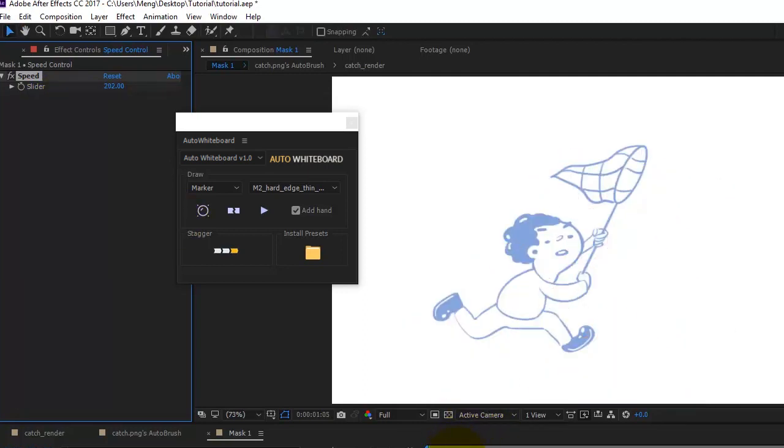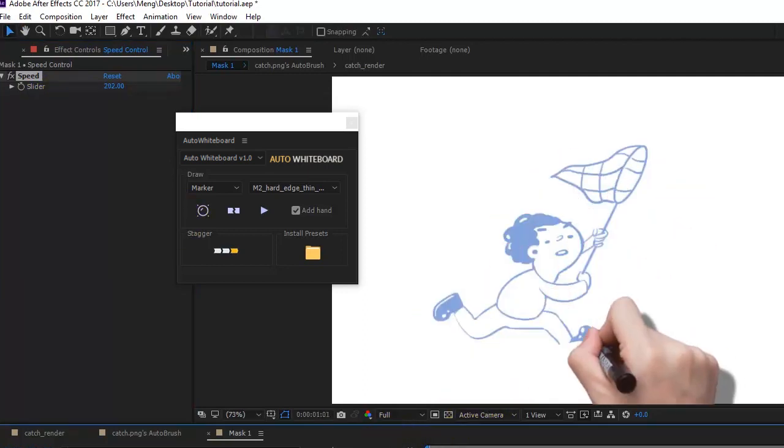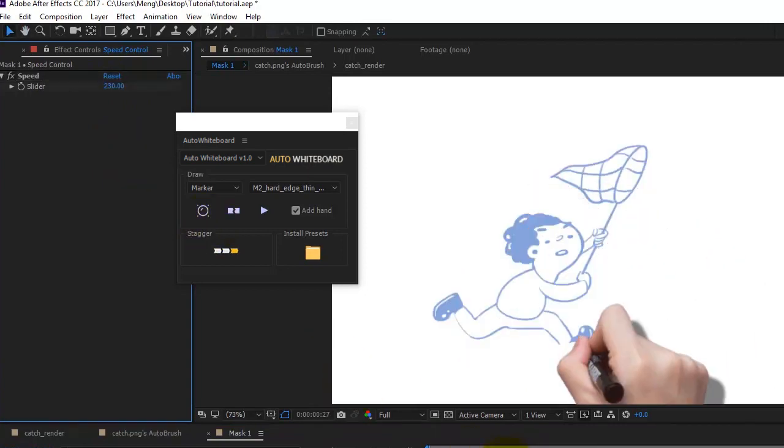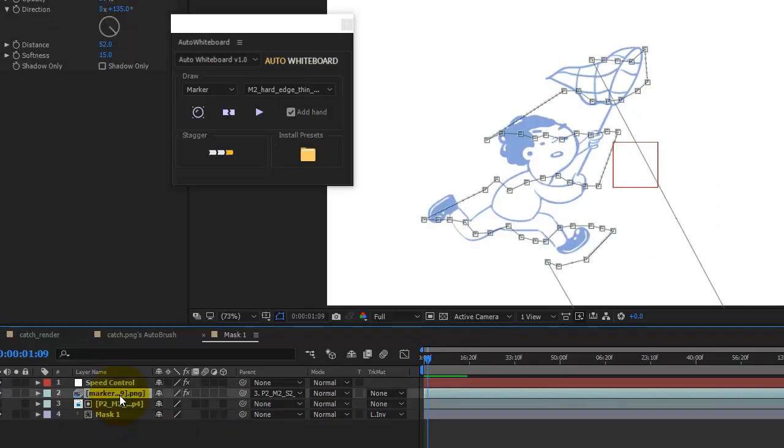In real life, it is speeding up the drawing process, so you may want to keep it relatively higher. I'll use 230 for this one. The other thing you can change is the shadow.